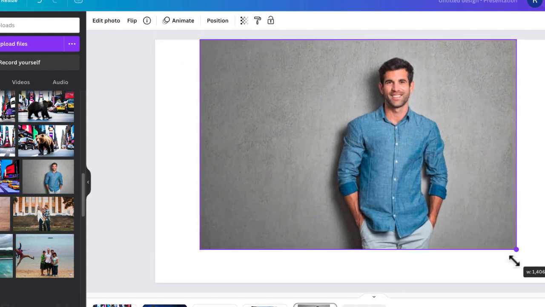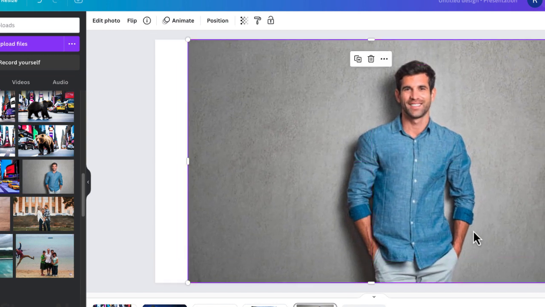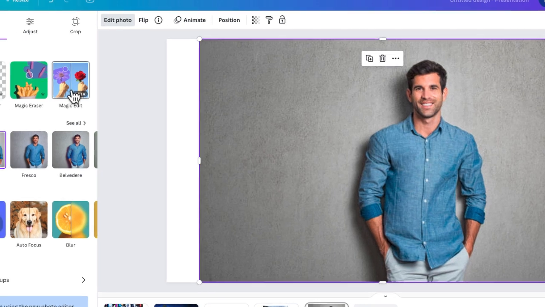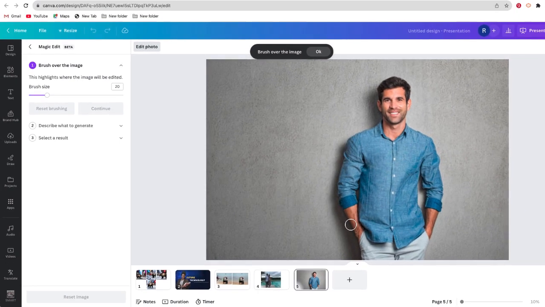So what I'm going to do is use another AI tool that is going to let me replace some of the elements of this photo. I'm going to go to Edit Photo, and I'm going to choose this option that says Magic Edit. What Magic Edit will allow me to do is to not only select a part of this photo, but to select and actually edit that.